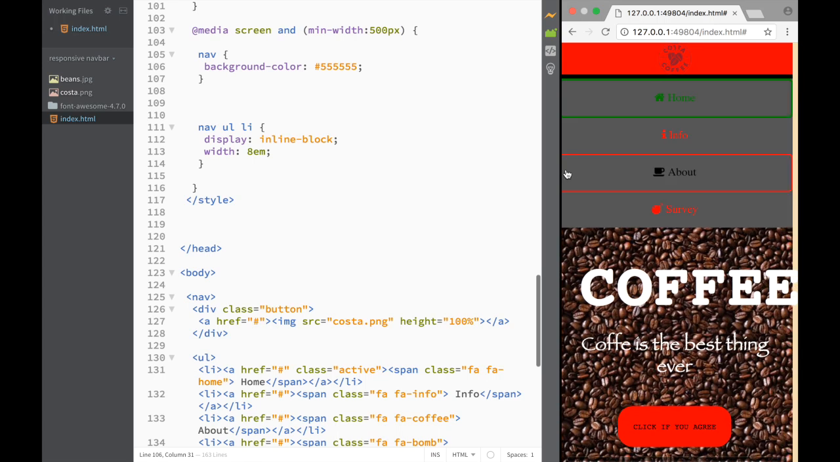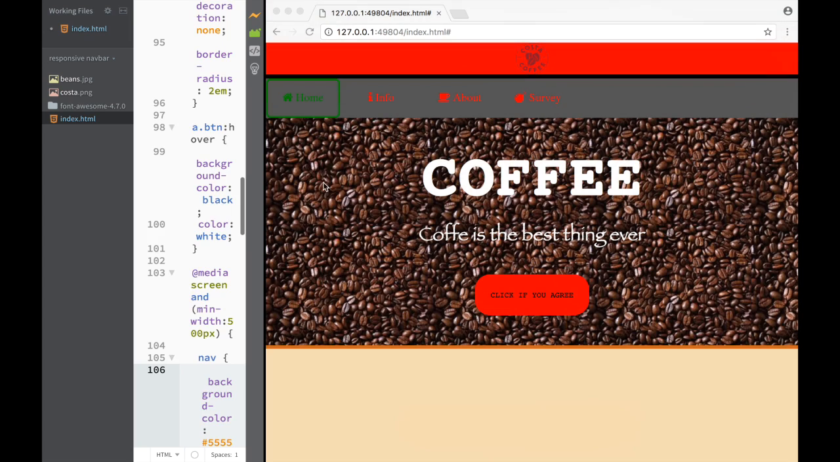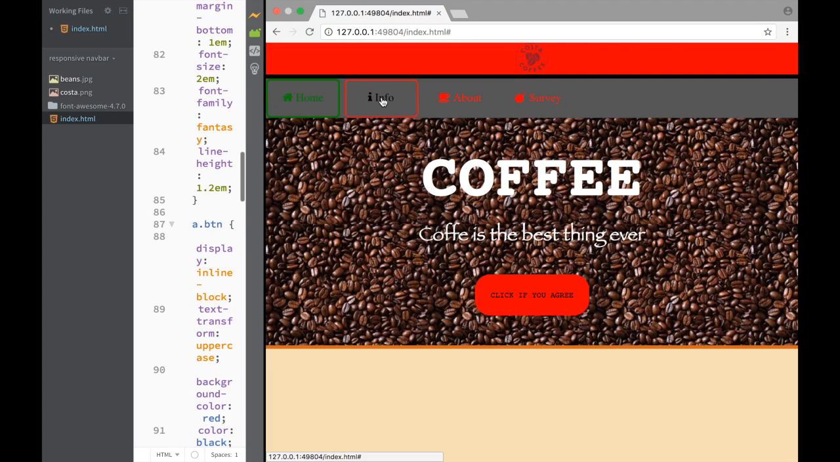And again, let's check out what we have. You can see that as we make our screen bigger, how much nicer it looks when it's styled inline block. So now that we're done with that, let's go ahead and create this logo as a button, and we're going to use jQuery for that. The first thing we would need to do is add the jQuery, right?